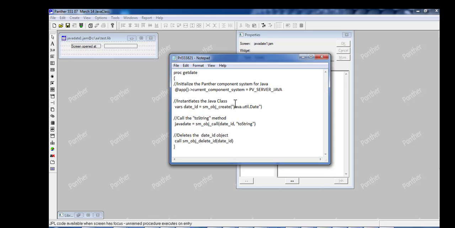Next, I'll need to instantiate the Java class. The Java class I'm using is java.util.date. And here I'm actually calling a method of that class called toString, and that will convert the output of the method into a string. And lastly, I will actually delete the object.